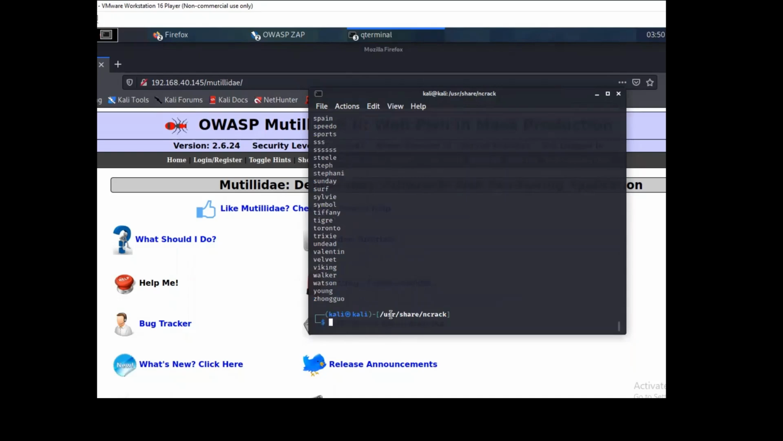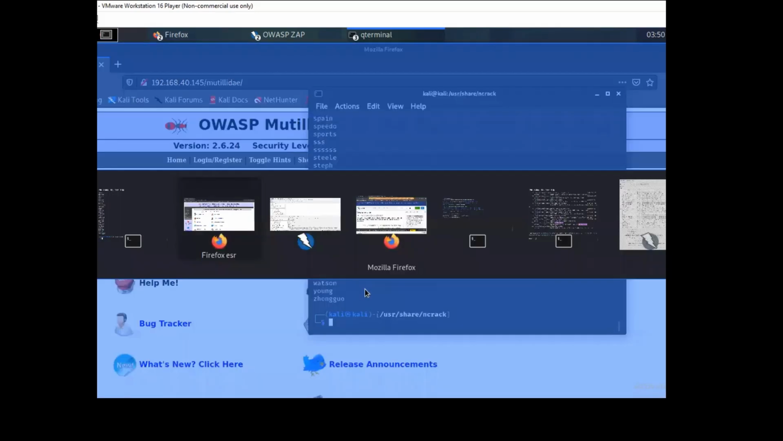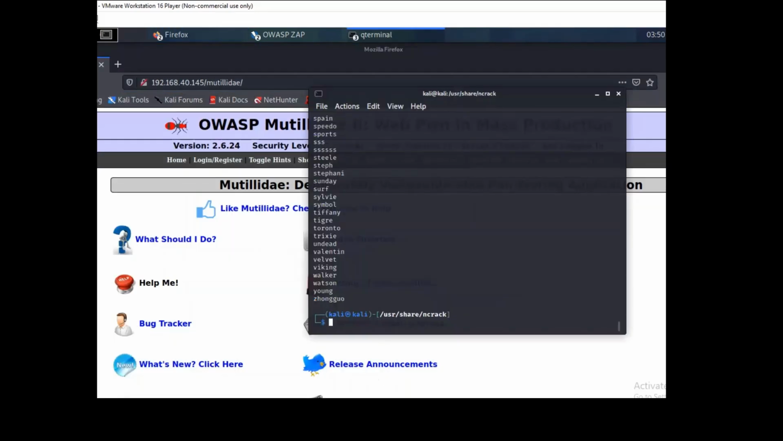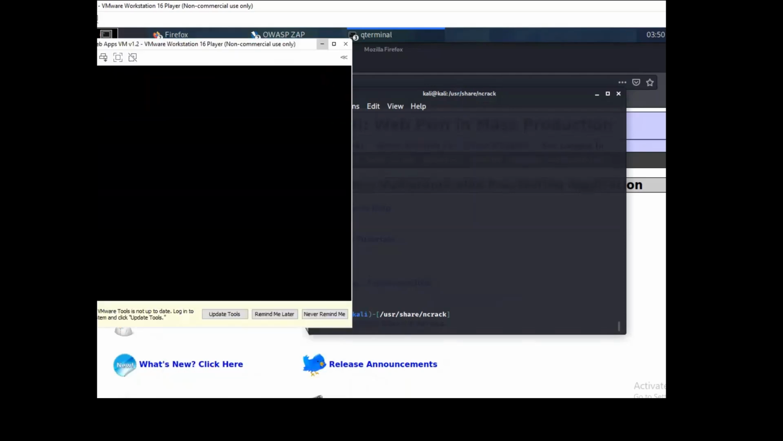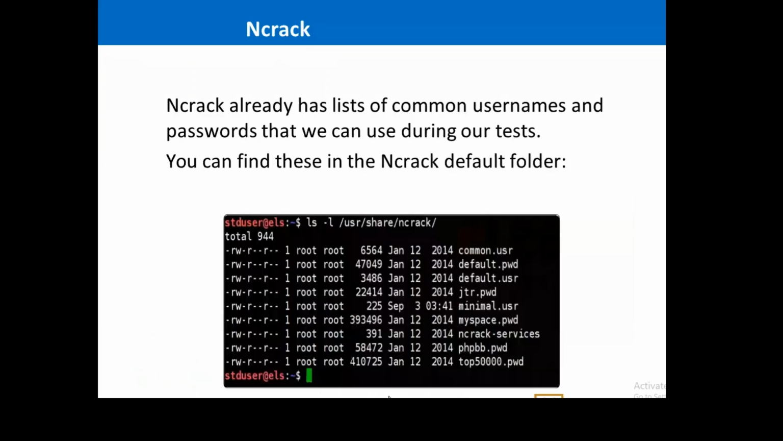You can also bring in your own dictionaries. You can download your word list, create a folder for it. So if you feel that the dictionary is not sufficient enough, that's how to leverage Ncrack to conduct this.